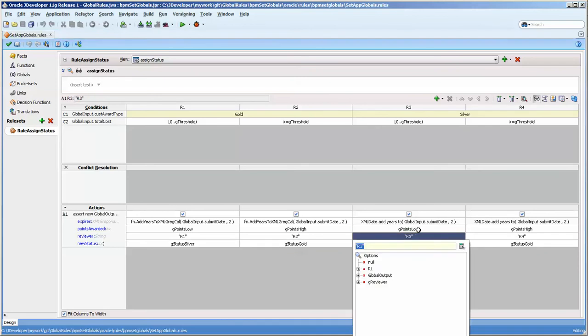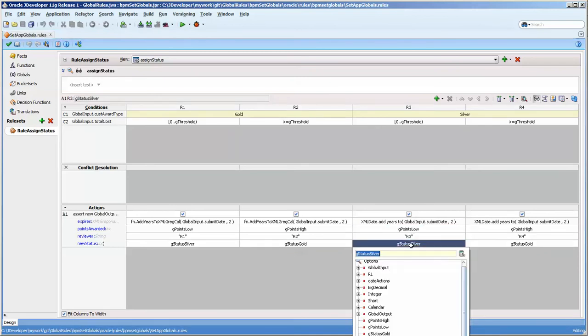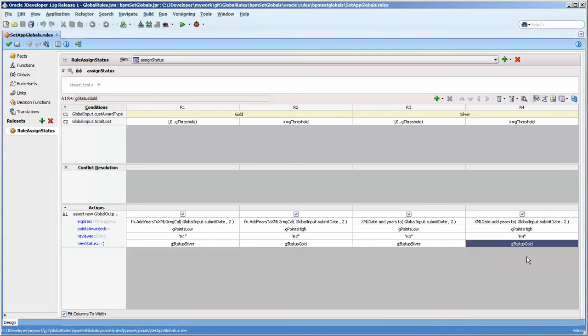And again, here we have the points low. If they didn't go above the threshold, then they would stay the same, and if they did, then they'd get back up to gold. Very simplistic, but it just shows you how to do it, basically.